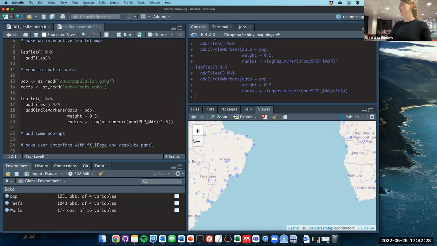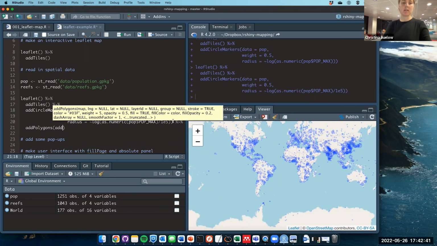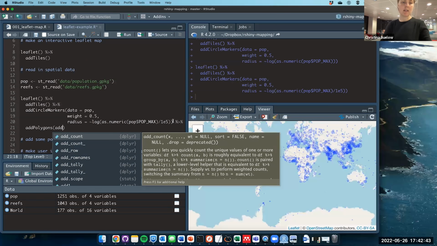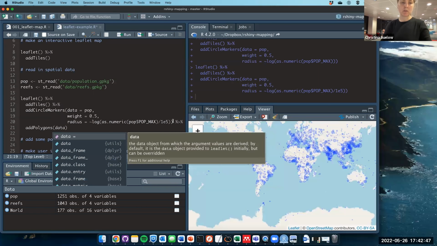Okay, so we'll do that in a second. Next thing I want to do, though, is just add on that reef data. So I'm going to use the function add polygons. It adds line strings, but it'll do polygons and lines. That's what I'm trying to say.